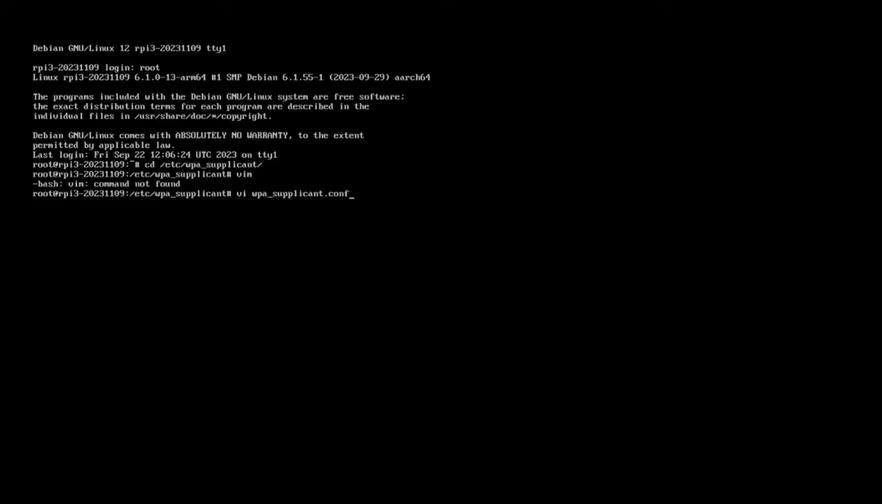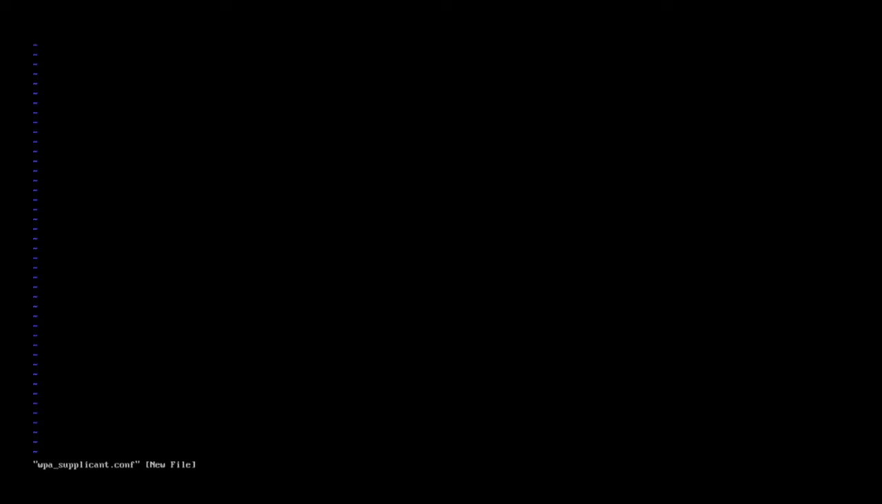So once we type that, we'll press enter and we're going to open this up with network equals. So we'll go ahead and press I for insert. Then we'll type network equals, open curly brace. Then press enter on that. The SSID for our network, which equals, in quotes, for me, CyberSecurity.